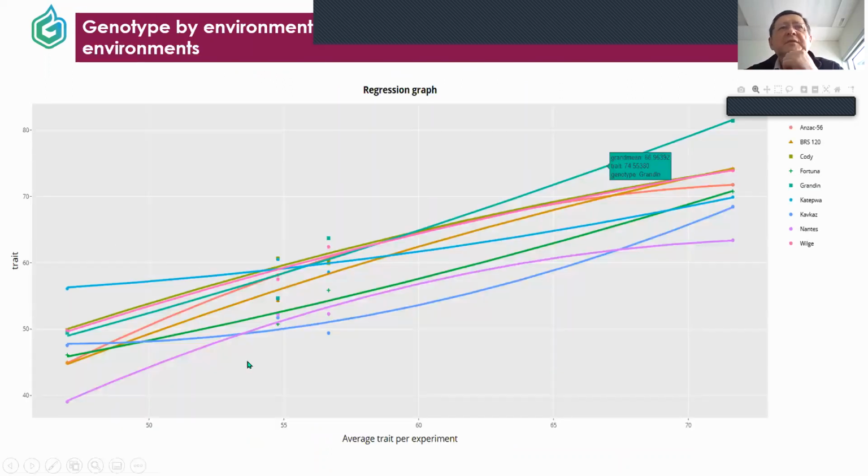And numbers are great, but a picture is worth 1,000 words, I think is what the Chinese say. So here we see that Grandin is really doing really well. BRS 80, not so well. I think it's in here somewhere, but it shows you the interaction of the different varieties across the different experiments. And this is the average of the experiment for that trait.